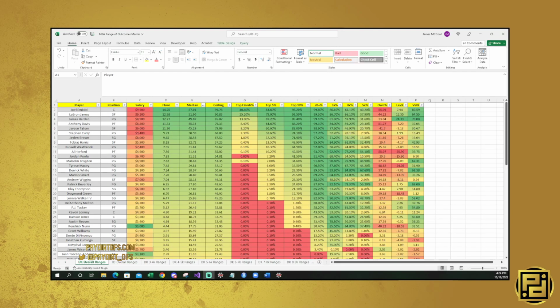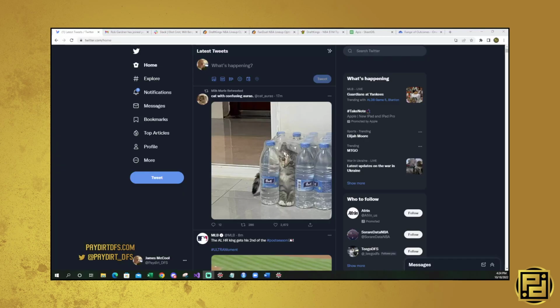Oh, that is not the right one. Although, it's cats with confusing ornaments. Look, there's a cat sitting inside water bottles.